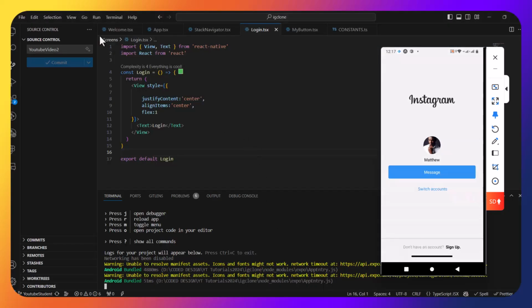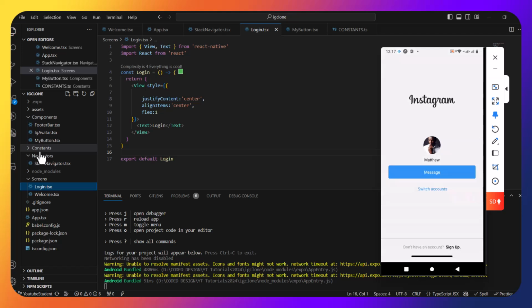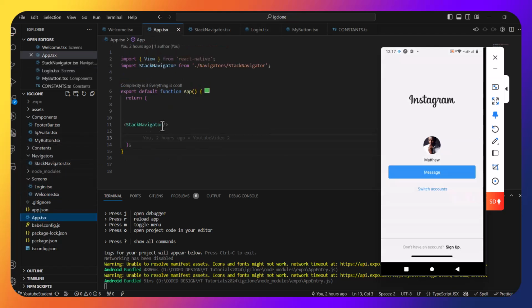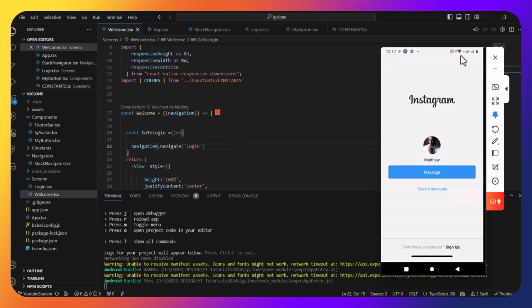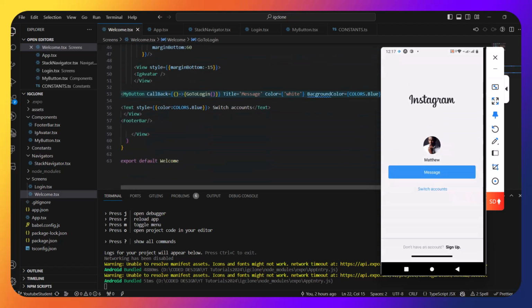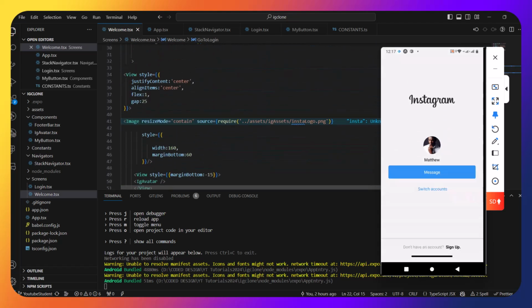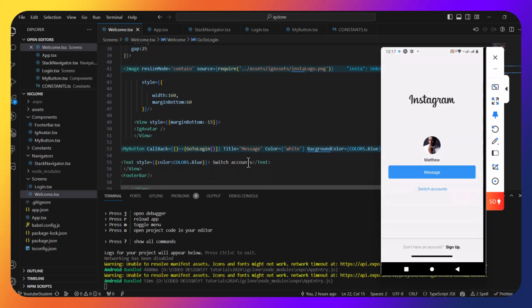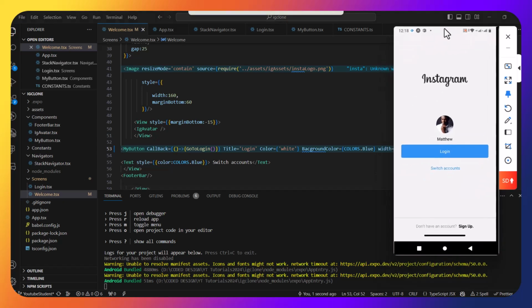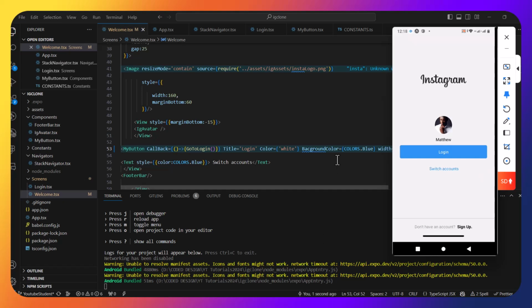So let's quickly go to the app. Okay, this is the welcome screen. Let's just quickly check that button, which is message. Then the title needs to be log in. It's refreshing. Let's wait for it to refresh. It's taking some time, but that's not much of a problem. As you can see, guys, we've got log in there.